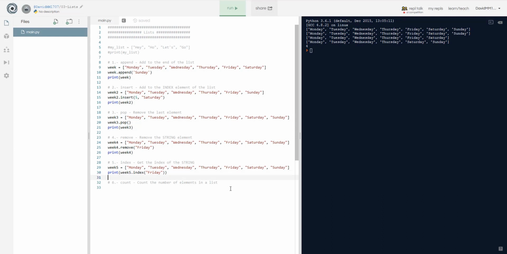How can we count the elements inside a list? It's easy. Week 6. And let's print week 6 length, like this. We have 7 elements and 7. Here we have seen the most used methods of a list, but there are a lot more. For example, extend, reverse, sort, min, max. So I'm going to leave a link to a website listing all the list methods so you can learn.